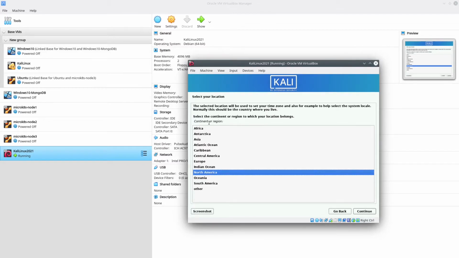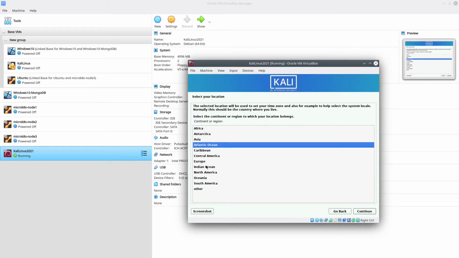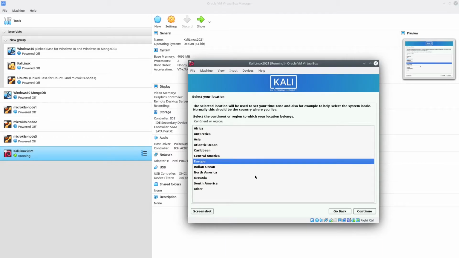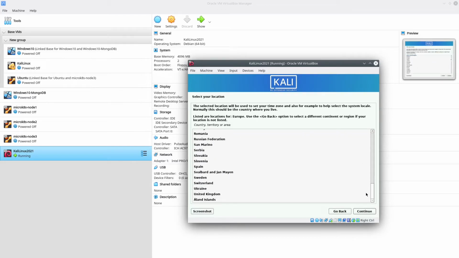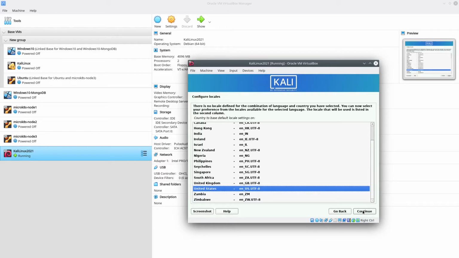Now it is asking for the continent. So the continent is Europe. If the country where you are located is showing, then in the first screen itself you can select that country. In my case, it is not showing that country. That's why there are additional steps. And the country is Sweden. I have selected Sweden, then click on continue.